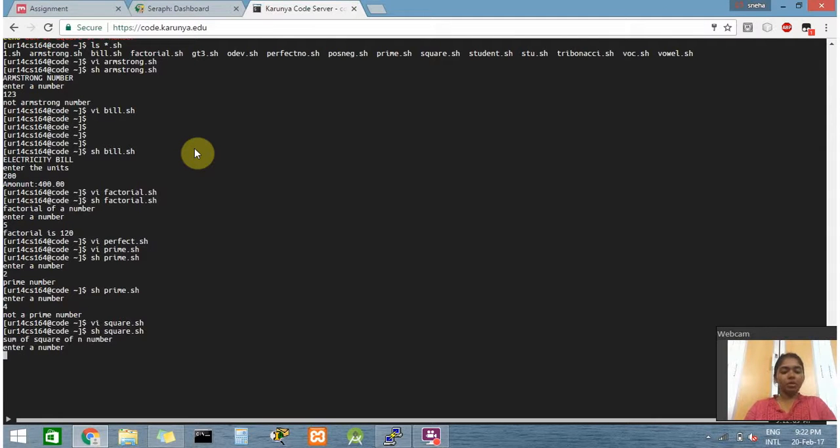So if we give the number 5, the sum of squares of the first 5 numbers is 55. Next we have to compute the grade sheet of a student.